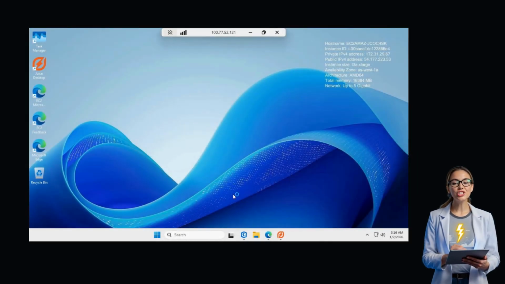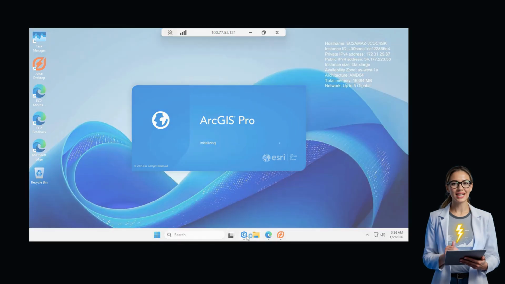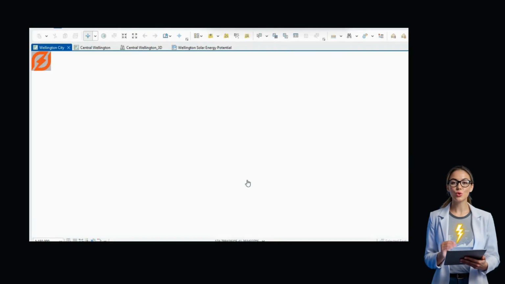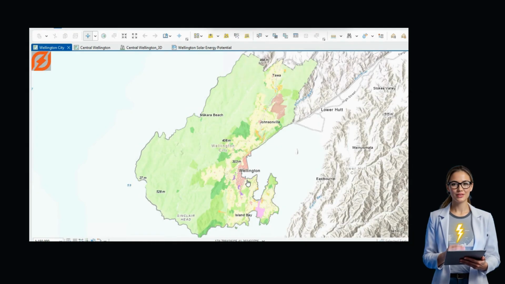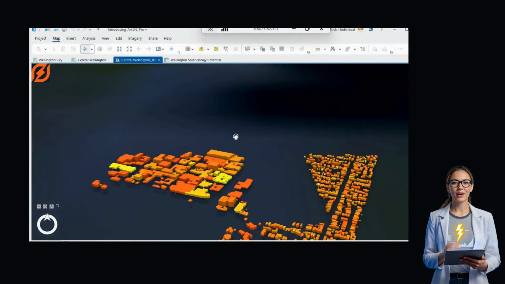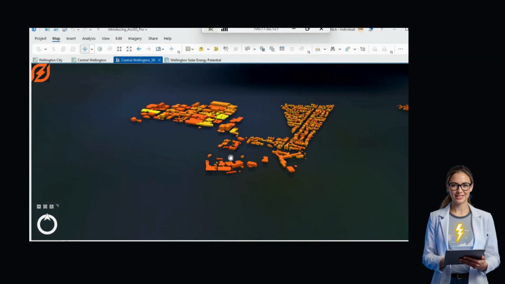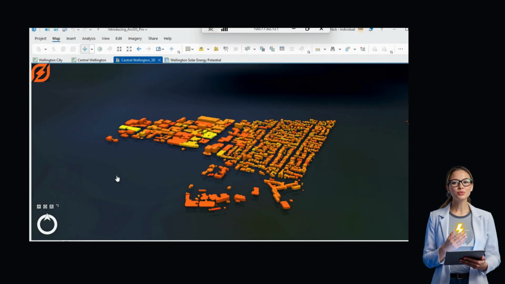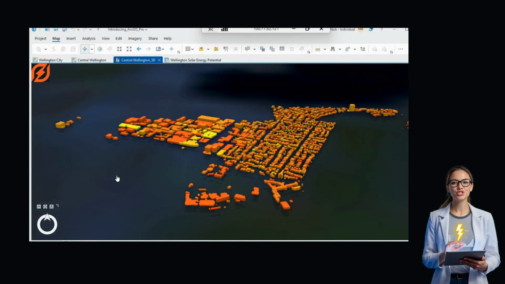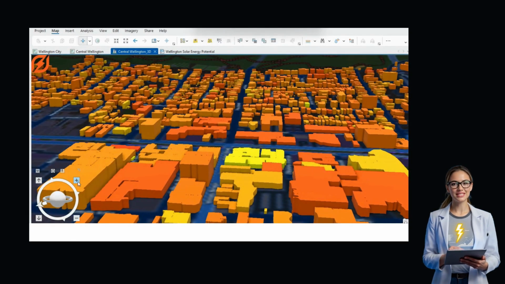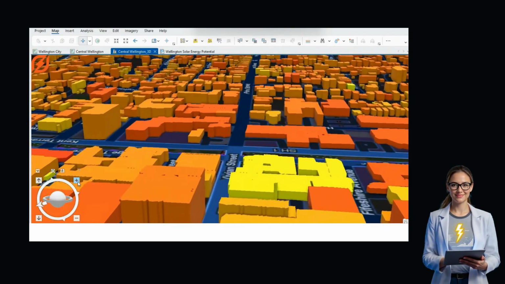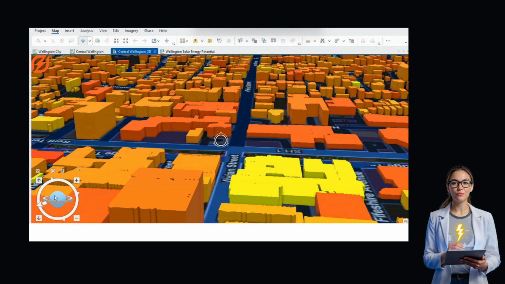We're launching ArcGIS Pro, a demanding GIS application that requires serious graphics horsepower. We're loading a complex 3D scene of central Wellington, New Zealand, the kind of dataset that would typically require a local high-end GPU workstation. Notice the smooth navigation as we rotate and zoom through this detailed 3D environment. We're panning across the cityscape, exploring building details, adjusting angles, all in real time with smooth performance.